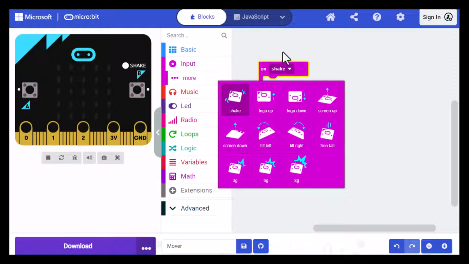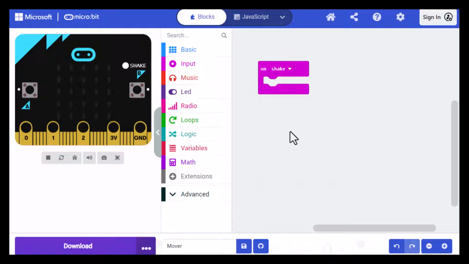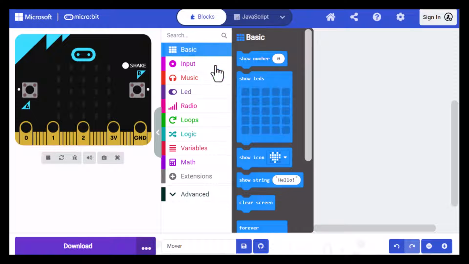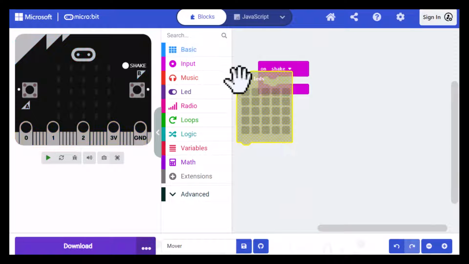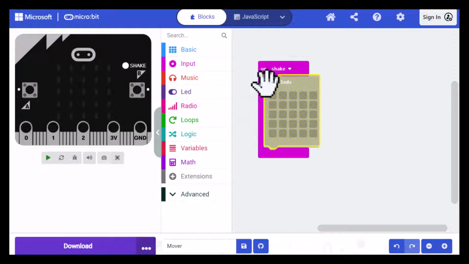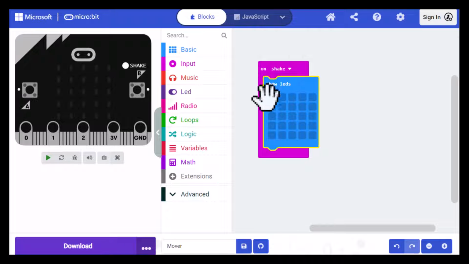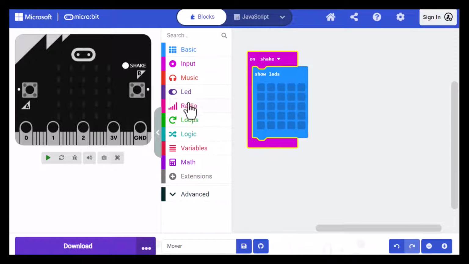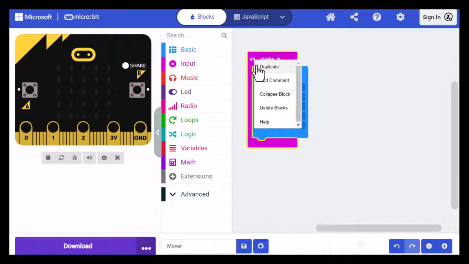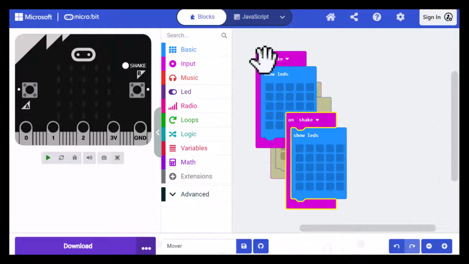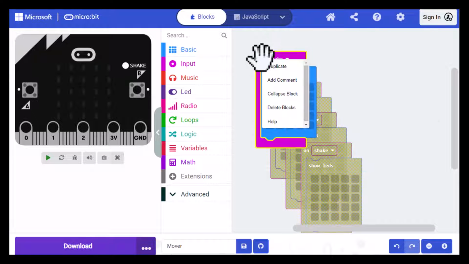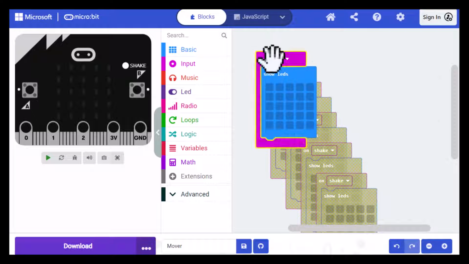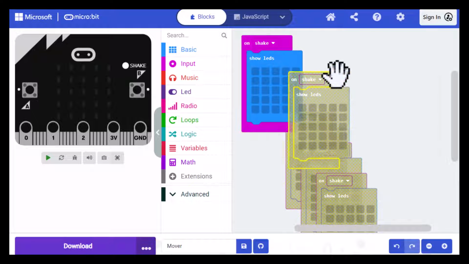For each one of the 5 movements that I mentioned, I'm going to need a different LED array display. And I'm going to go into Basic and click on Show LEDs and just design one for each instance. And I'm going to place that in the On Shake block. And then I'm going to duplicate this block 4 times. And I'll arrange these on the screen so we can see them all.